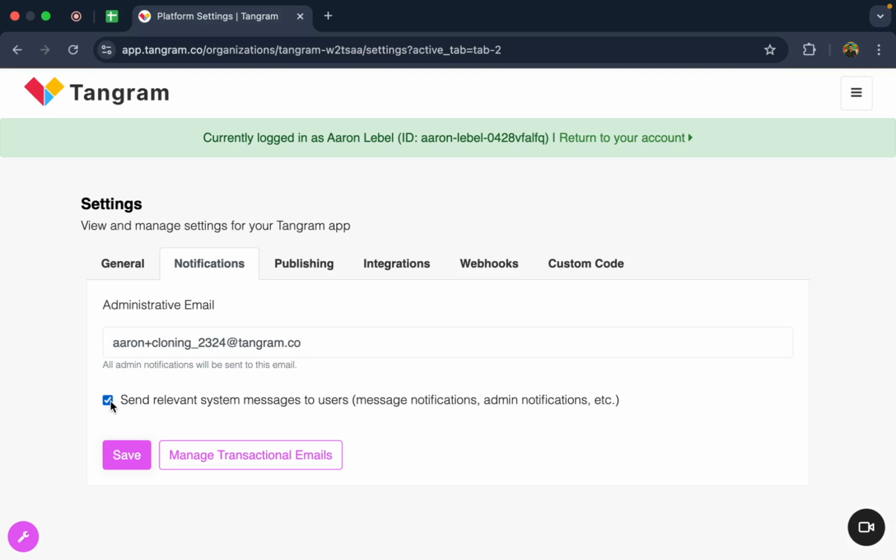The second thing is we have this checkbox to send that enables or disables system notifications. So what that's referring to is stuff like when a booking happens and the admin gets notified, or when a message is sent and the user receiving it gets notified. These messages are important to have, but not related to transactions, so you can't customize them.